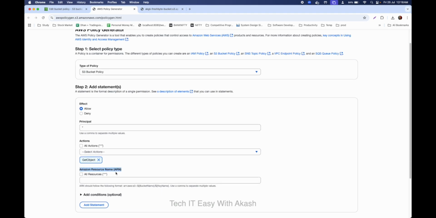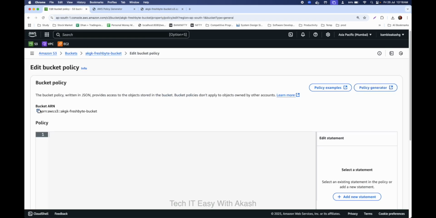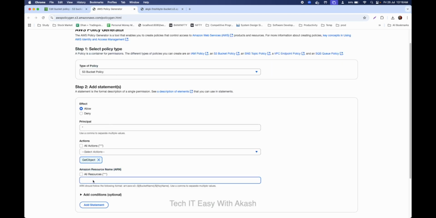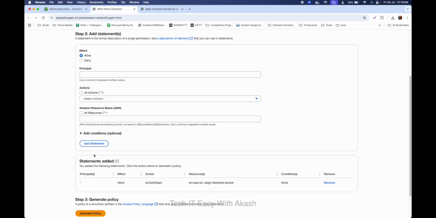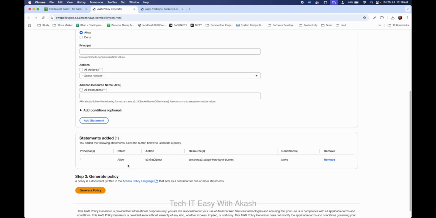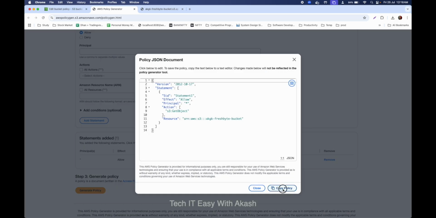Now the Amazon Resource Name, which is the ARN, you would find inside the bucket as well. So here you have the bucket ARN. I'll copy this and put it over here. Once you do that, click on add statement. Just re-verify whatever information you have put in. Principal, that means you want to give access to everyone. Then what is the operation? It is allowing access to the file. The operation would be just getting the object, that means the user can only read or see the object. What is the resource or the bucket name here? Once you verify that, you click on generate policy and copy the policy from here.